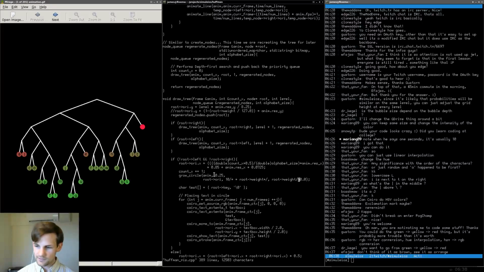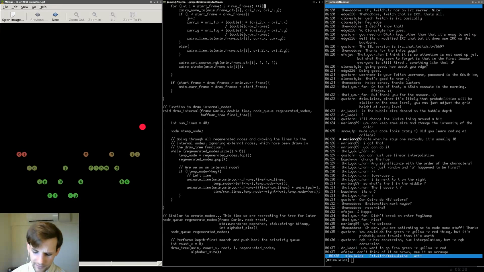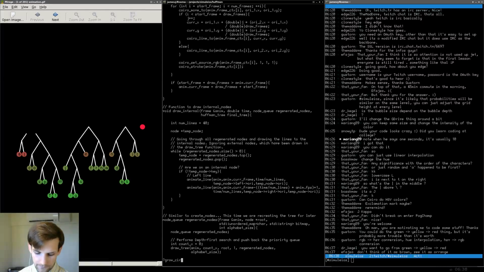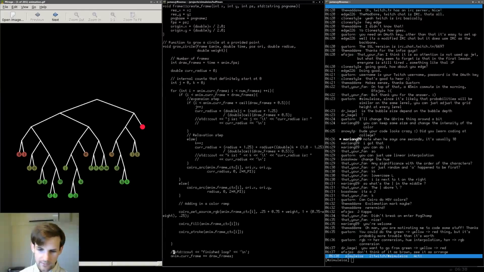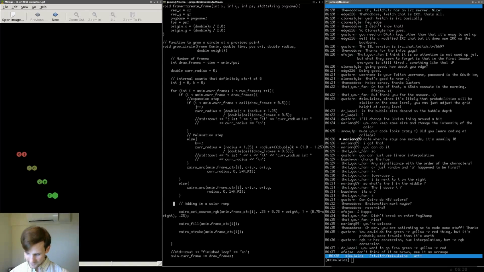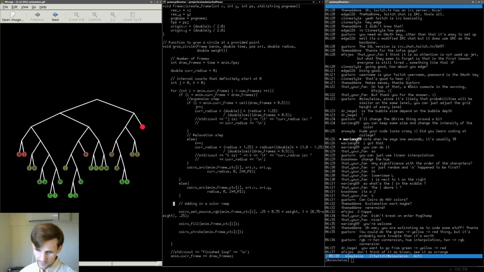Okay, so now let's think of something else. Let's go to, where are we? I wrote ramp or something, didn't I? Let me just go to grow circle. Okay. So we're down here, and let's see what we need to do. Adding color ramp. Again, I've done this before with Python. Let me think.